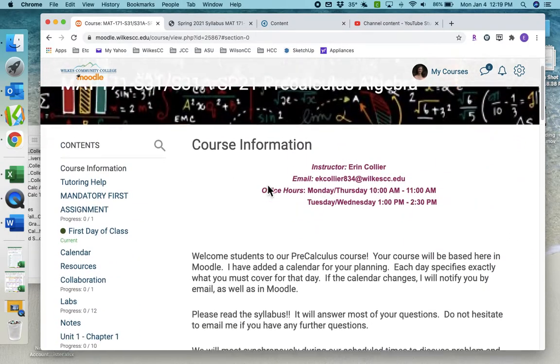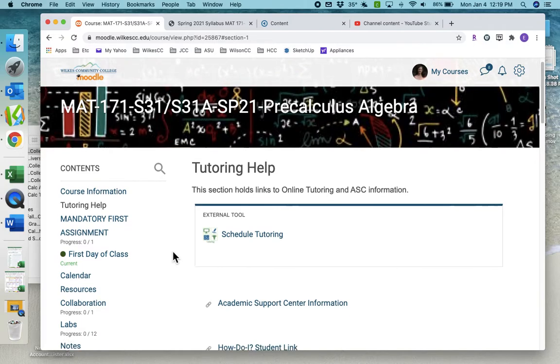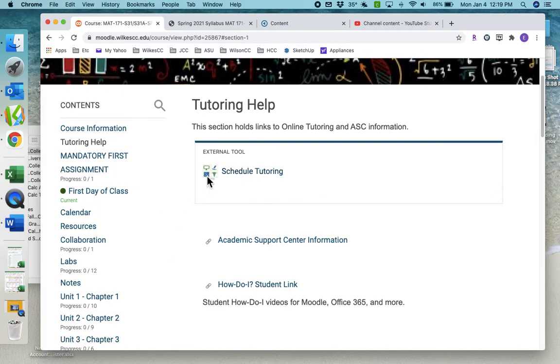The next tab is for tutoring. You will have a required tutoring session to complete within the first few weeks of class. And this is where you'll go to schedule. We will go over how to schedule tutoring.